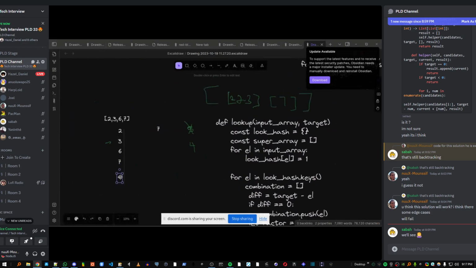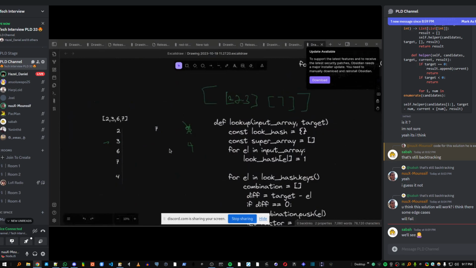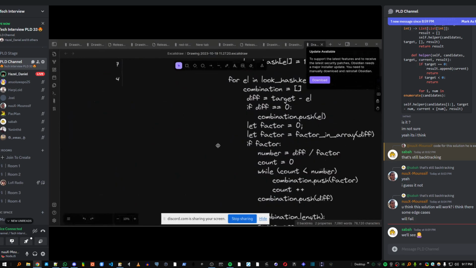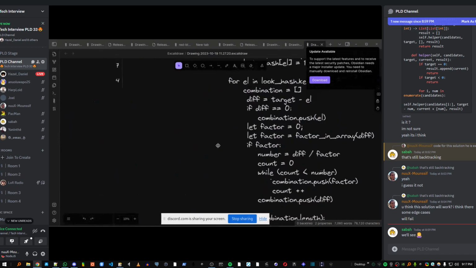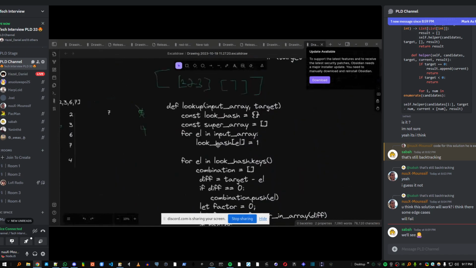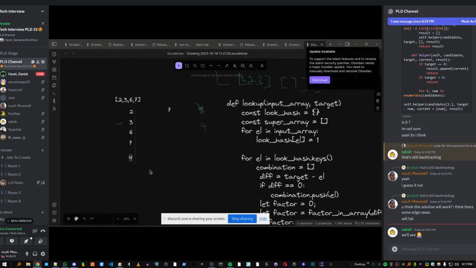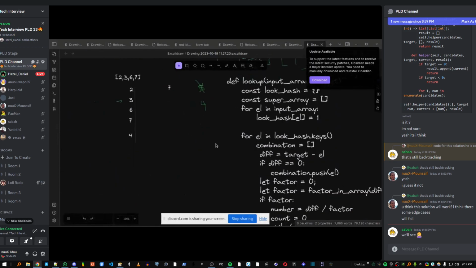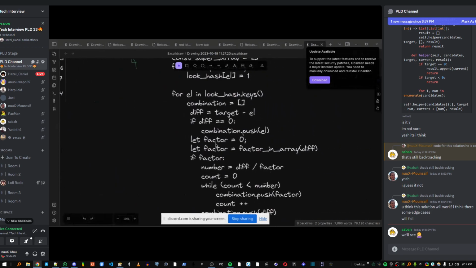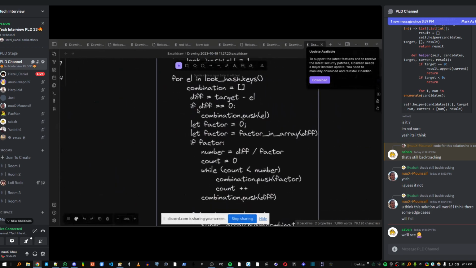Yeah. And so 7 minus 3 gives us 4. So I think we should also make sure that the diff, in that case, is already in the hash, so we just return. We don't need to check the factor in that case. I don't know if that makes sense though.